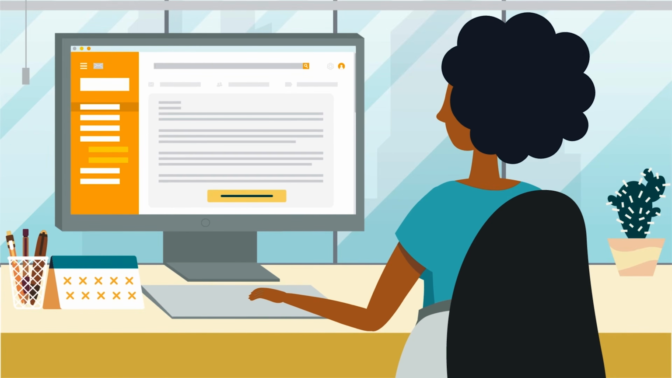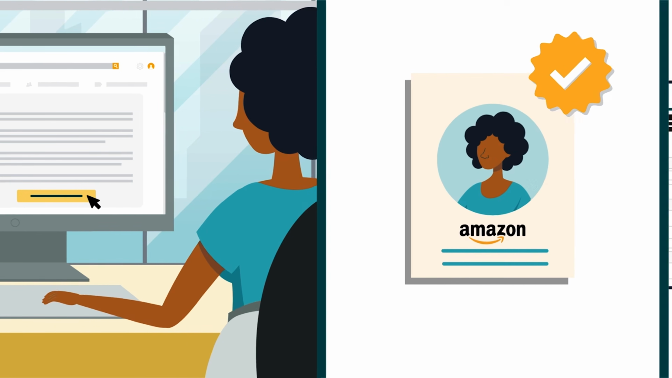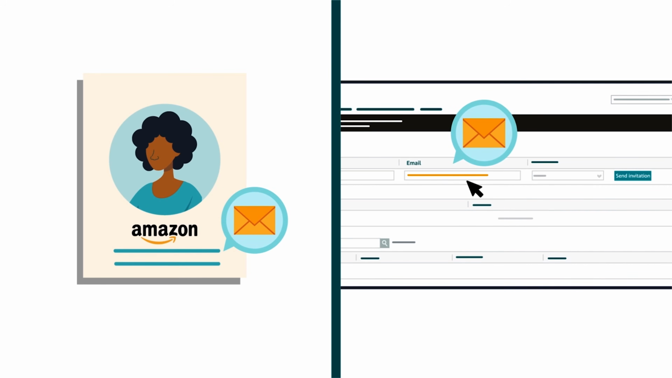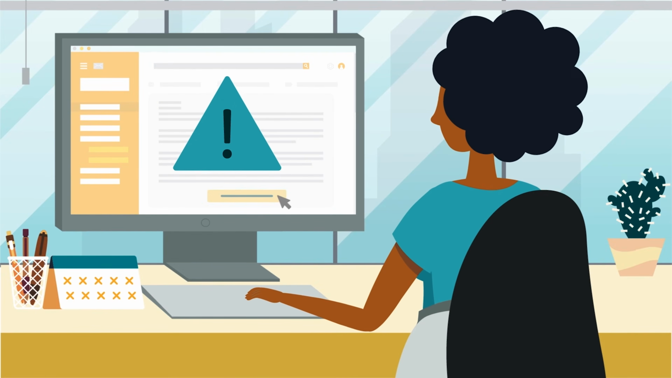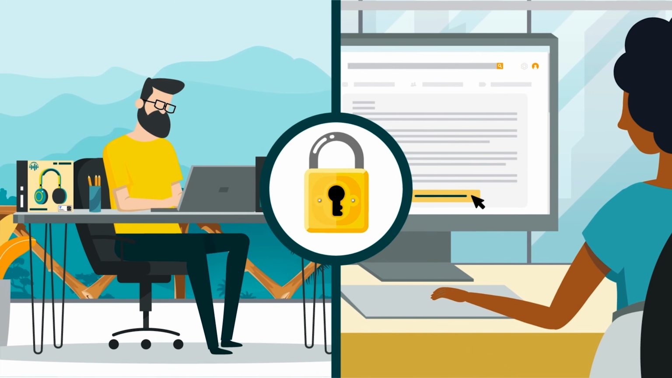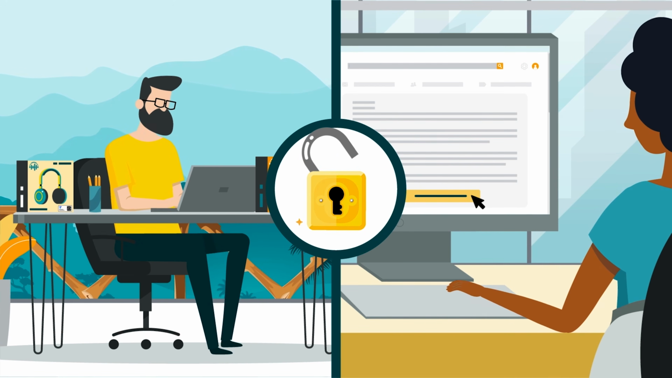Keep in mind that users can only accept the invitation if they have an Amazon account and their account's email address matches the one you sent the invitation to. An invitation will expire if a user doesn't accept it within 14 days. You can add access permissions for a user after they accept their invitation.